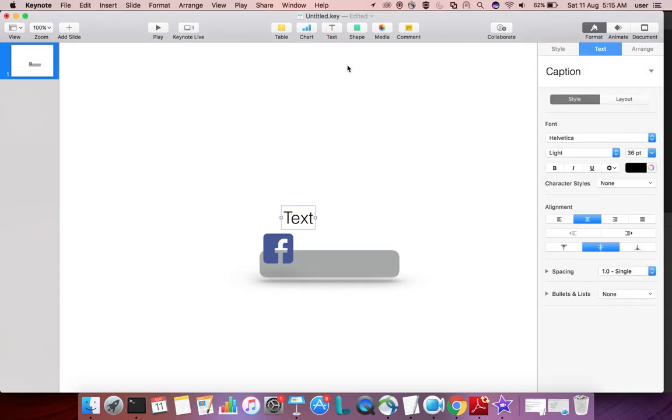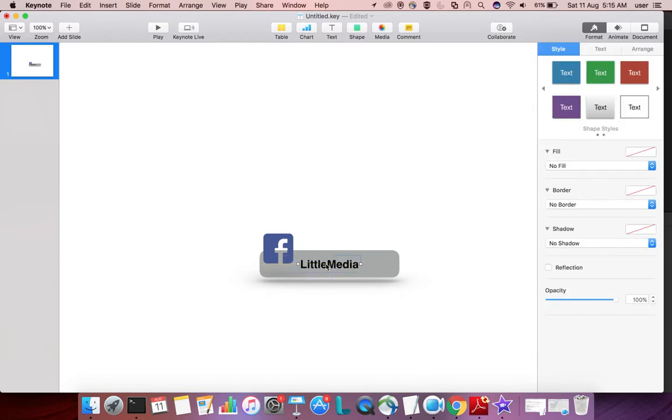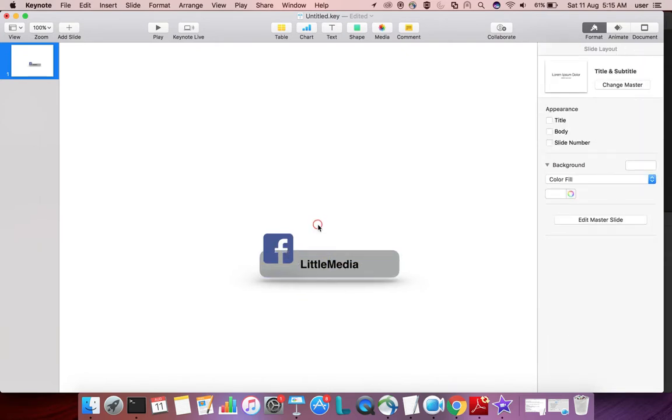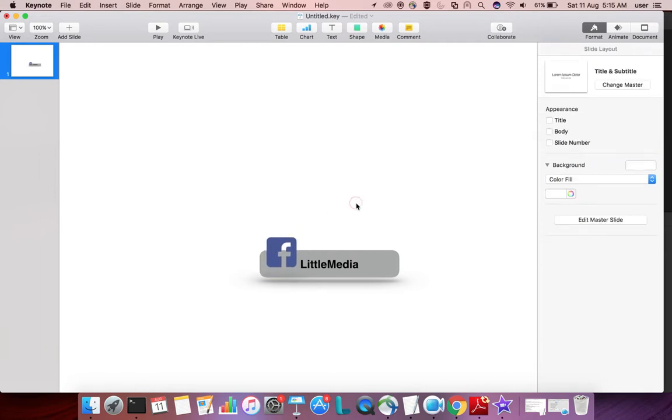Then you can just type one text here. And adjust the font. Make it bold. Okay, this is fine.